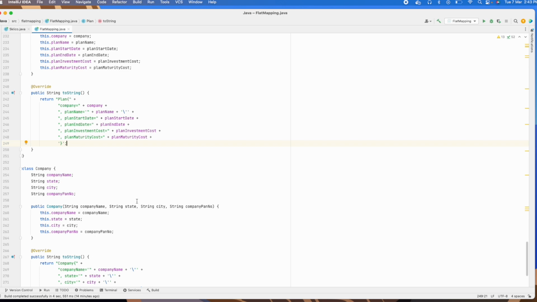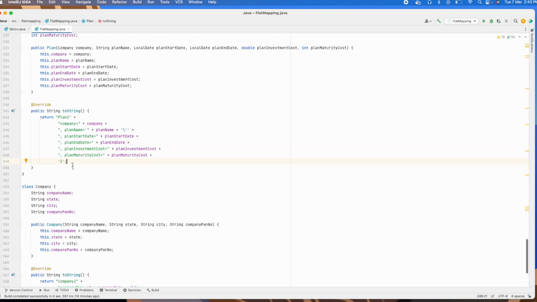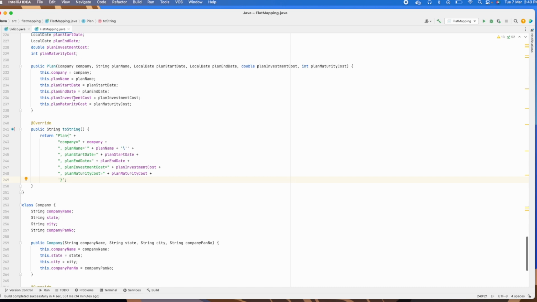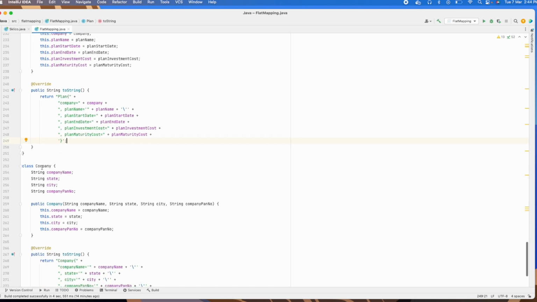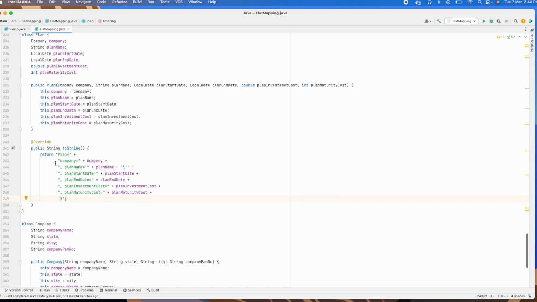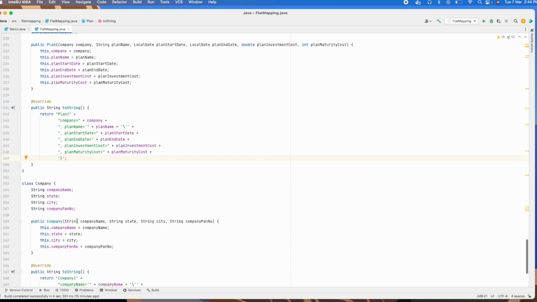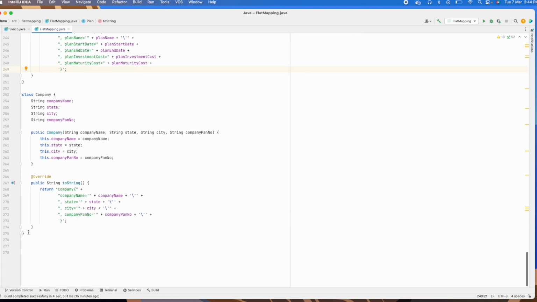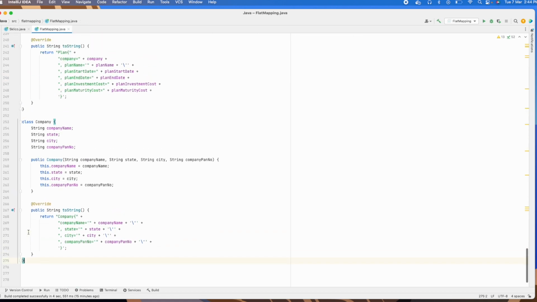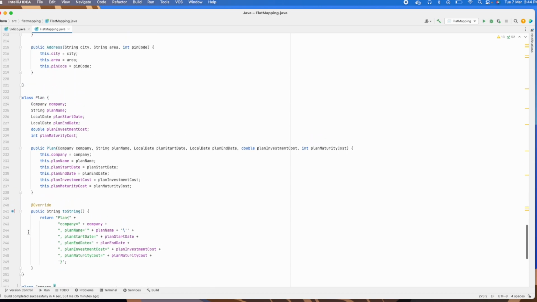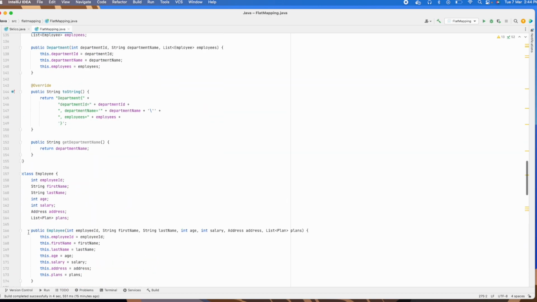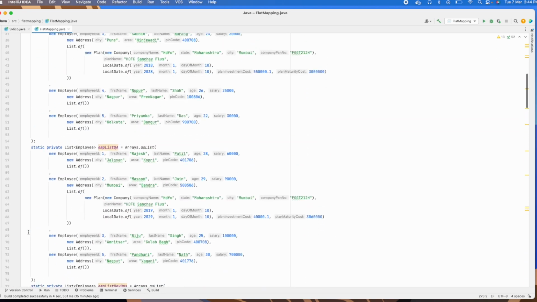Okay, so coming back to this, we have this many attributes of plan, and we have one object which has one-to-one mapping. This has 4 attributes. Company has company name, which state the company is in, the city the company is in, and the company PAN number. This we entered in our class here. Simple, straightforward. Now, first requirement of flat mapping, where can it come?